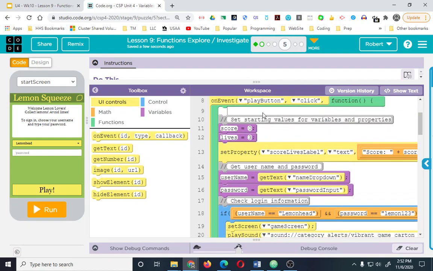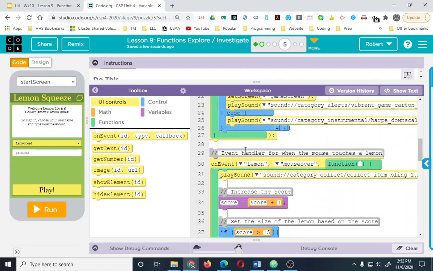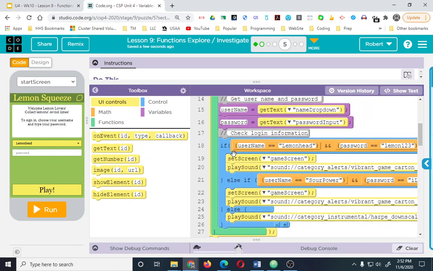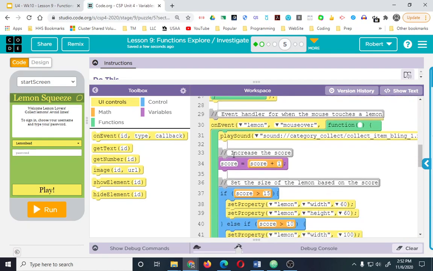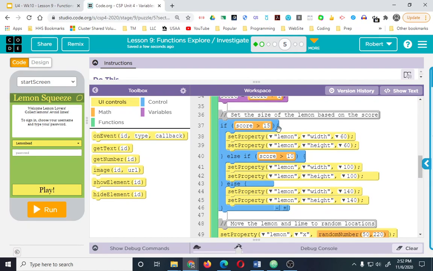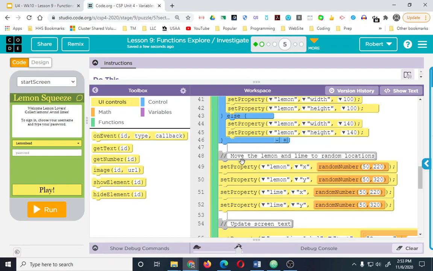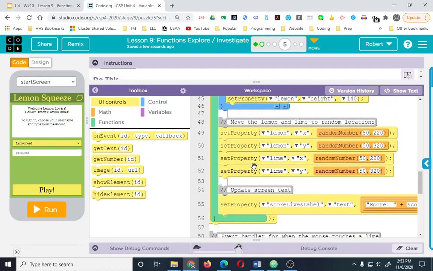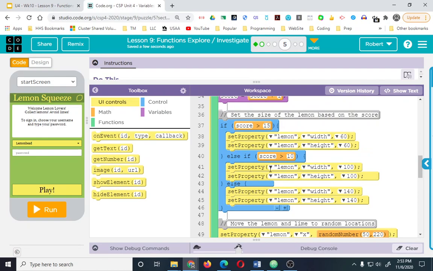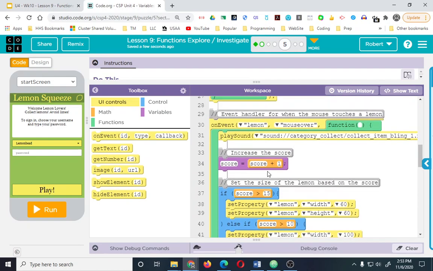So we're going to go through, play button, does all of this, but this just gets us started. So lemon mouse over, it's going to check all of this and change the lemon size. It's going to set the properties and change everything. So this is the same on both of them, right? Whenever we hover over something, it changes both of them. This is only changing the property on the lemon, so it's probably not going to change the thing.